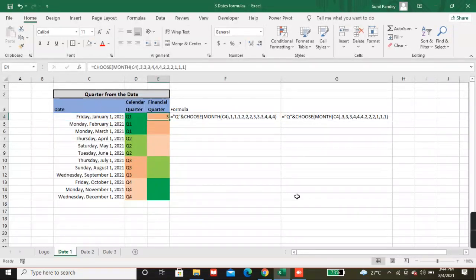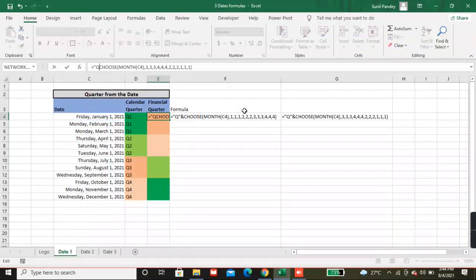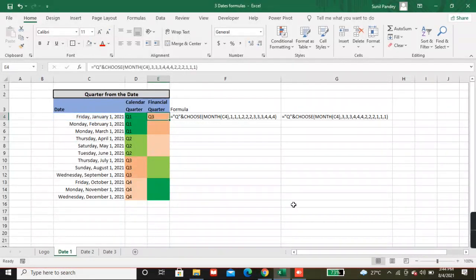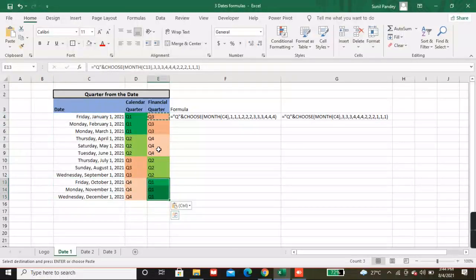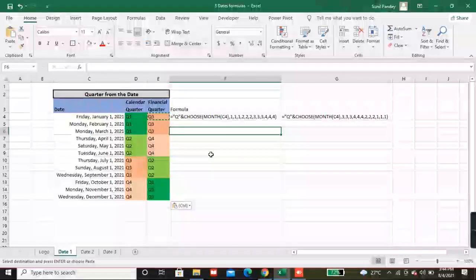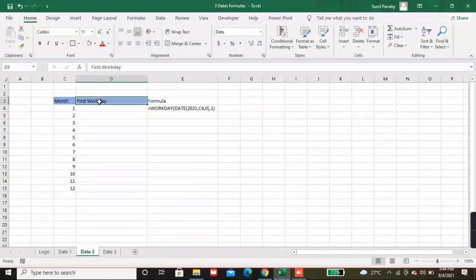Okay, and here also we'll add Q and percent. Okay, so this would be the financial quarter. Understood? So this is the first date formula, how to find out a quarter. Let's see the second one, how to find out the first working day for the month.